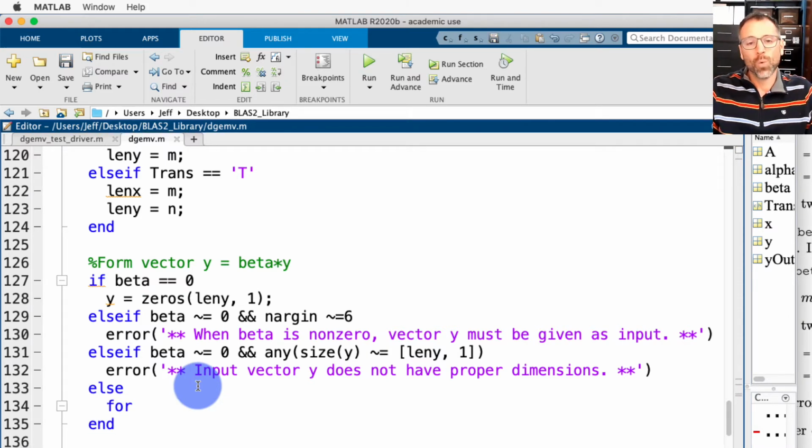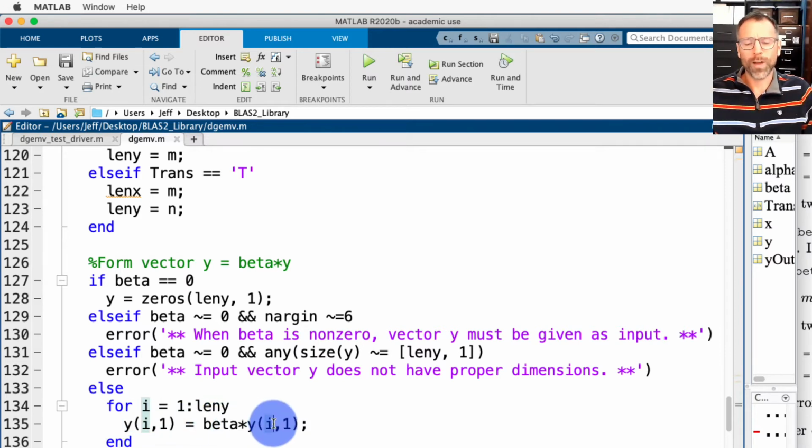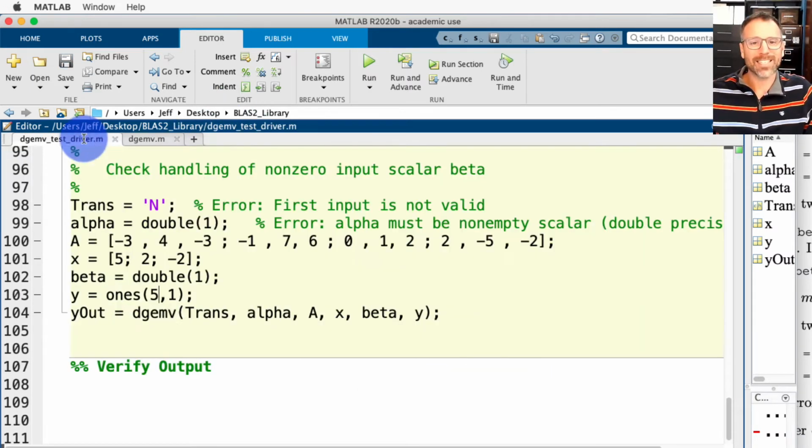So in this case, we're going to go down the individual rows of y and set each value equal to beta times the previous value. So let's see, the number of rows of y is going to be equal to the length of y, and then the ith entry of y is going to be beta times the previous ith entry of y, right? That's what we're saying there. So that would update my new values for y to be beta times the old values for y, which is exactly what we expect. Let's go ahead and just check that that's the case.